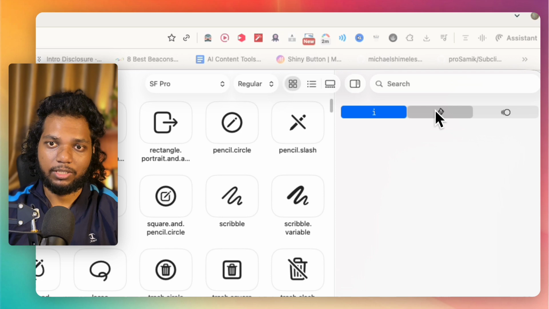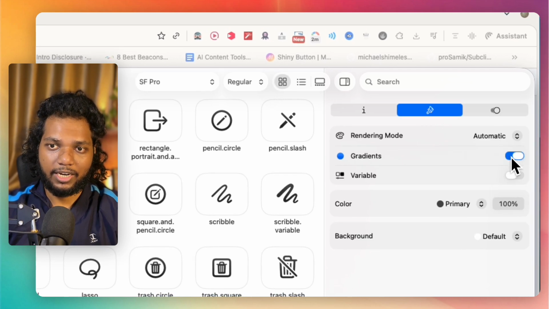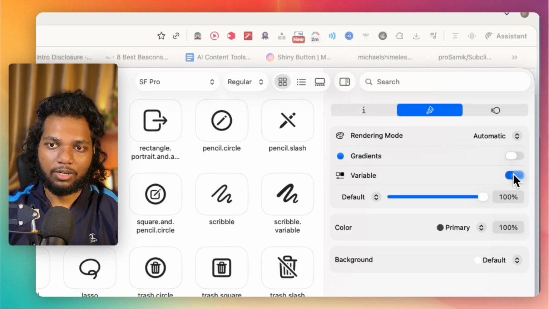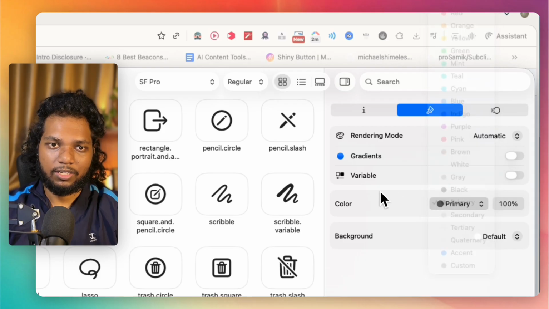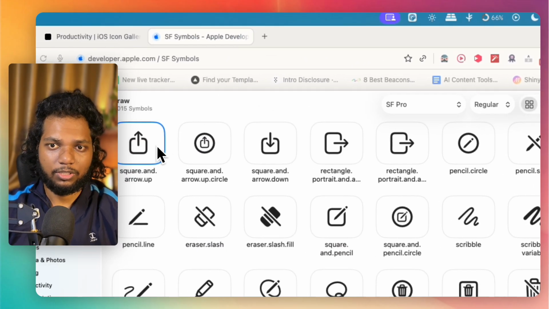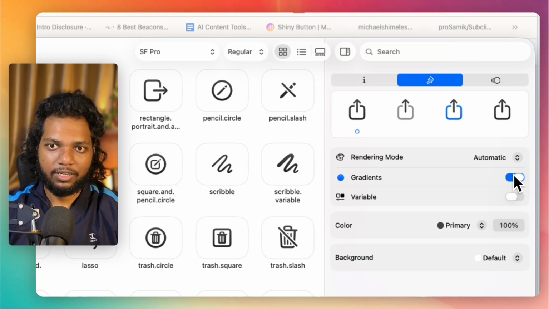So these are SF Symbols, and if you go here, you can choose gradients. If you want variable or not, you can choose variable. And then maybe for example, let's choose this one. So if you want gradient or not, you can see what happens when you do gradient.